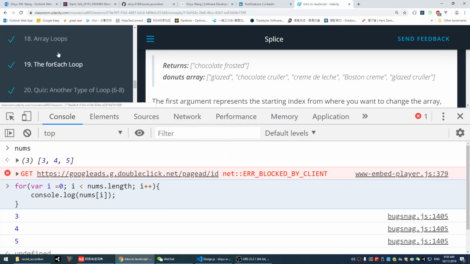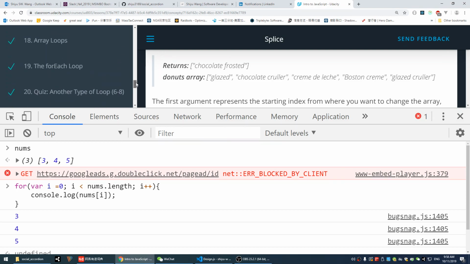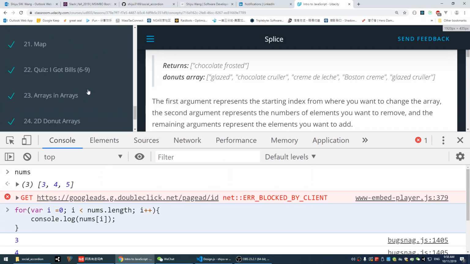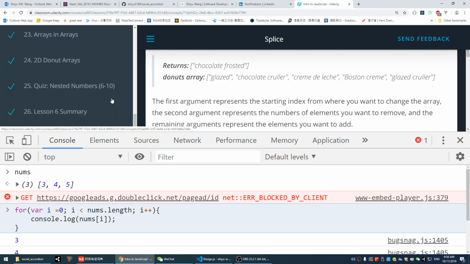And later inside the quiz here, inside the Udacity class, they're going to introduce you to some more functions to allow you to deal with arrays more easily than just using the loop. You may also meet array of arrays.